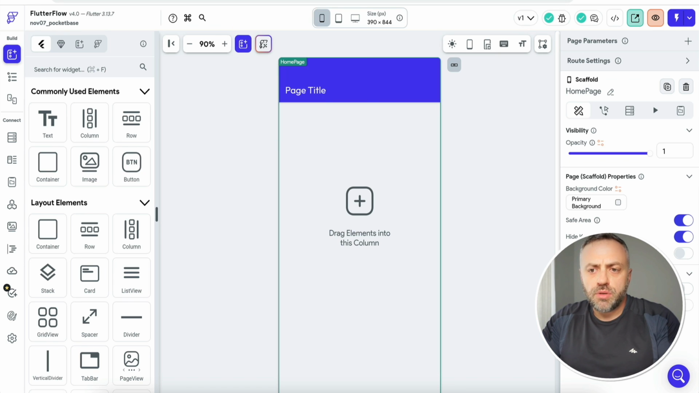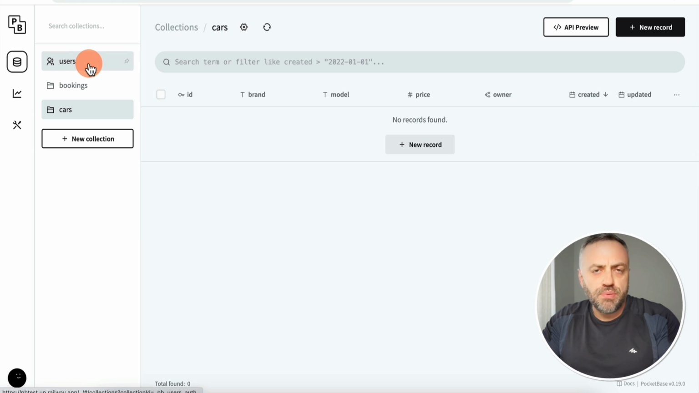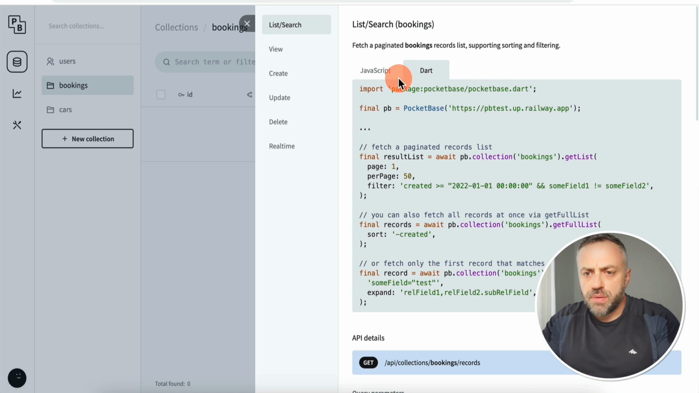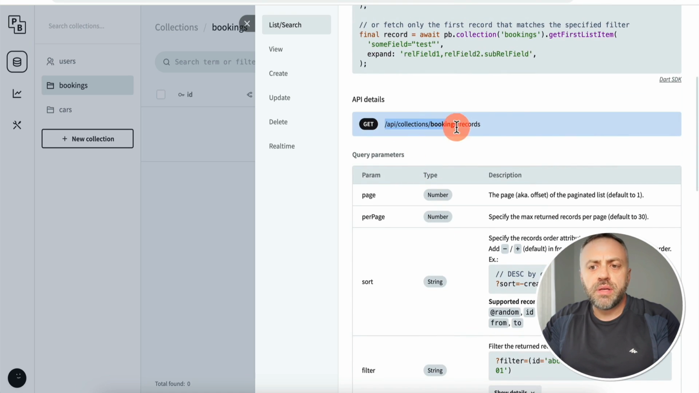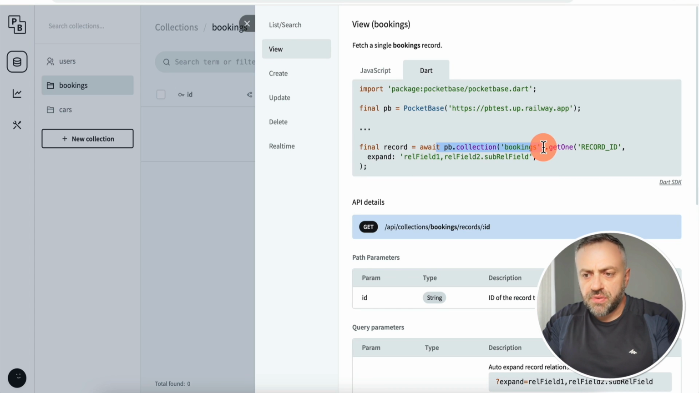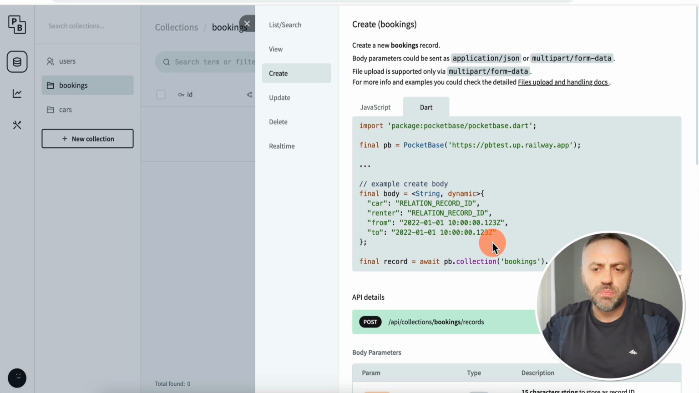The first option that you have is that you can use APIs to connect with it, right? So if you go into bookings here, you can click on API preview and you can see various APIs here. And yes, you can do that. But a much better way to connect to FlutterFlow, to integrate the 2 systems, is natively. And if you scroll up, you can see that there is actually a piece of Dart code that you can use for various functions. So you can do view using this specific line here. You can do create using this specific line.